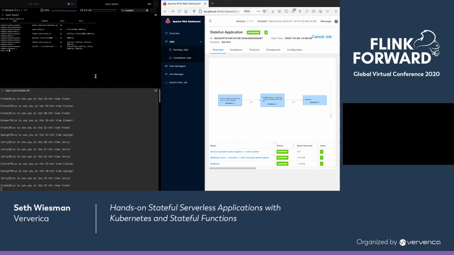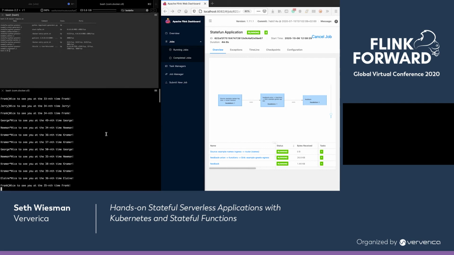I'm running everything locally using a simple Docker Compose, and you can see we have all our different components up and running. There is our Flink cluster made up of a job manager and task manager. There is our Python user code function, and then I also have a small Kafka cluster along with an event generator that is generating greet requests. Down here, I am printing the result topic from Kafka, and we can see all these different greetings that are personalized to each of our users, Jerry, Newman, Frank, and Kramer.